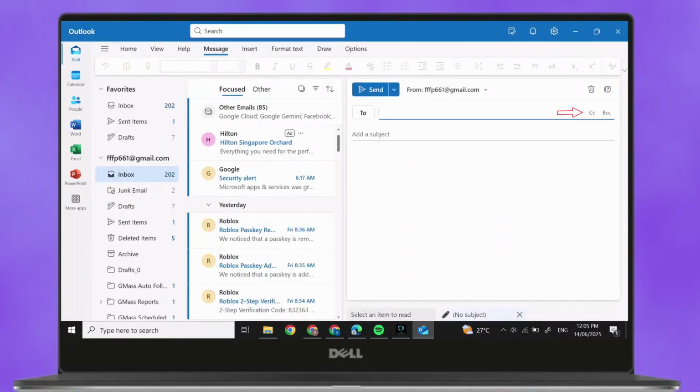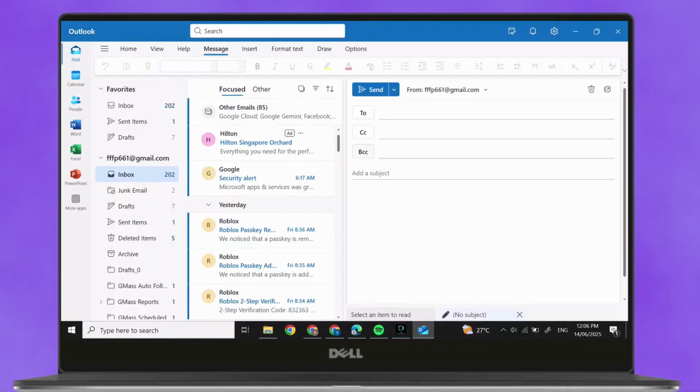On the right side, you'll find CC and BCC. If you click on CC, you will be able to add only one. So click on BCC and enter the people you want to send it to. Add second, third, any number you want, and it will be sent individually.